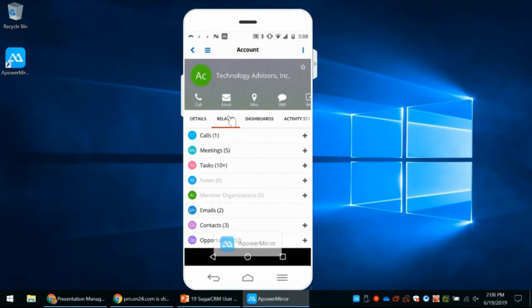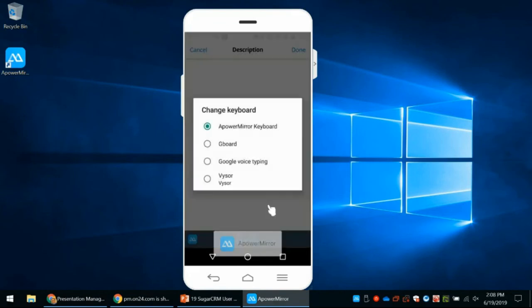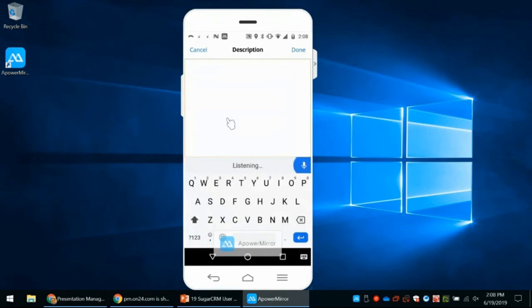After the meeting, similarly, I would want to log a related meeting history event. So I would come over to my Related tab down here, click on Meetings, and click the plus sign. It's going to populate with the current date and time, or similar date and time. And again, I could do my nice speech to text to record my meeting notes, period.